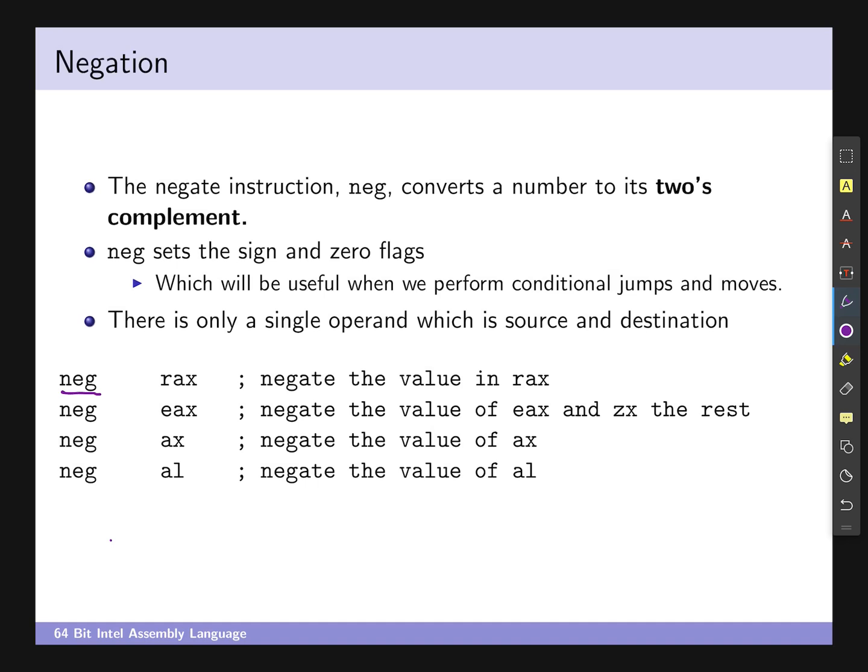Now later on, there's another operation in the next lecture called not. What not does is it flips all of the bits. Please do not get confused between not and neg. Neg changes the sign, so neg is basically equivalent to multiplying by -1. So let's say RAX, for example. So neg multiplies by -1. It's not the same as the not operation.